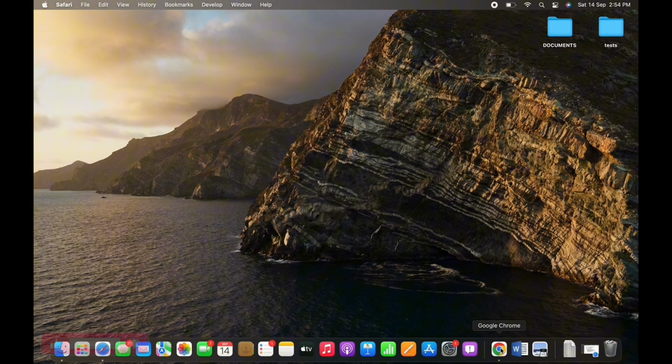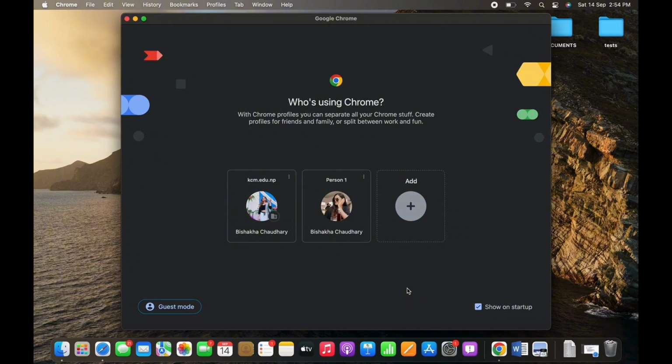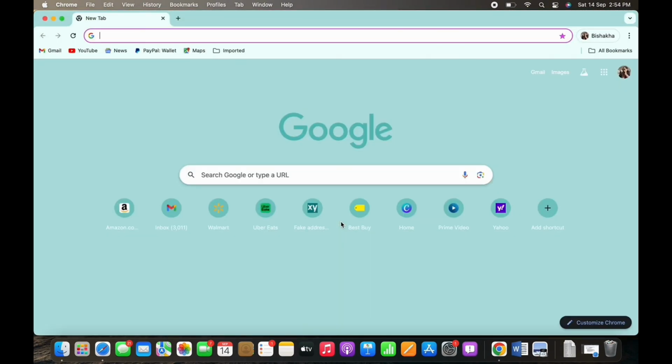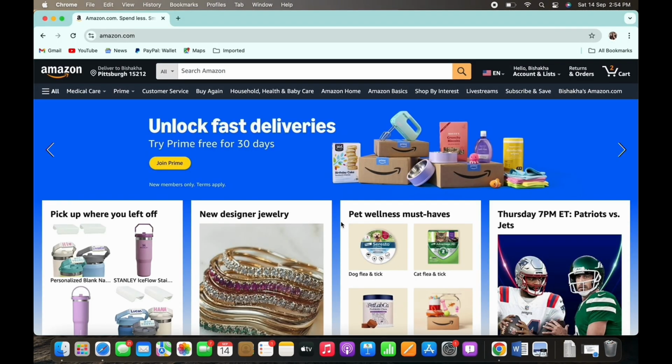Firstly, go ahead and open your preferred browser and in the search bar, search for Amazon.com. You will be led to the official webpage of Amazon. Make sure you are signed in, and if not, then go ahead and sign yourself in.